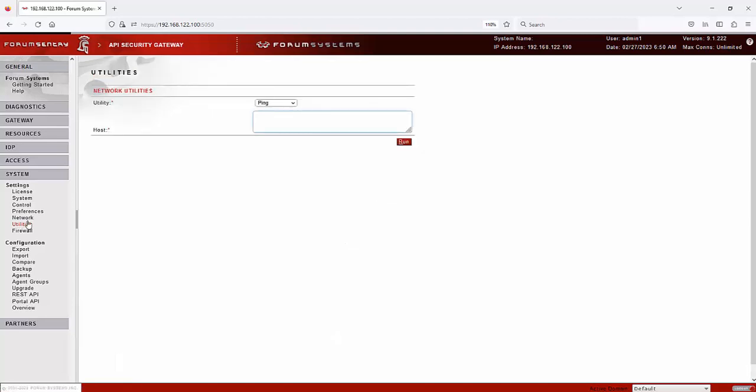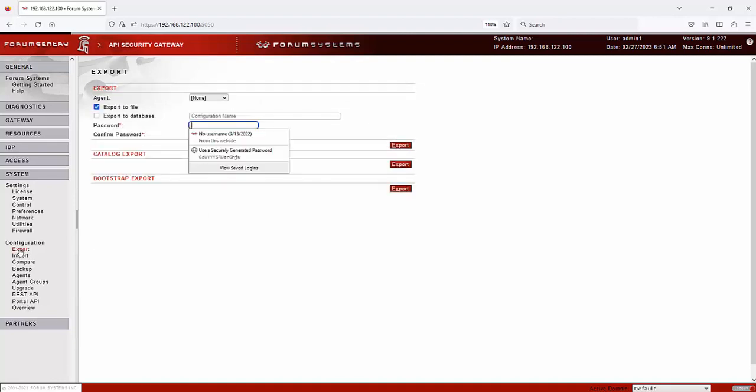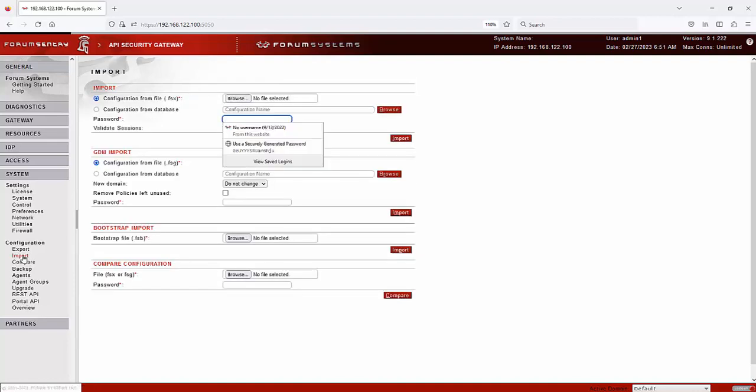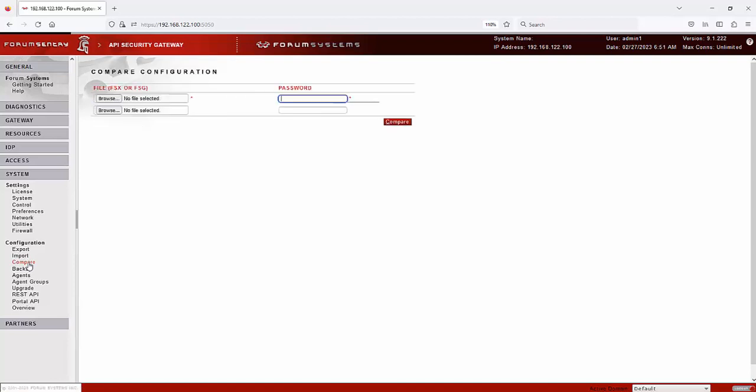The Utilities screen is for network diagnostic tools such as ping, traceroute, and other types of networking troubleshooting tools. The Configuration section is where you find screens for configuration management. The Export screen is for exporting system configurations. The Import screen is for importing configurations or importing Bootstrap networking information. The Compare screen is for comparing configurations to see what may have changed before you actually perform the import operation.